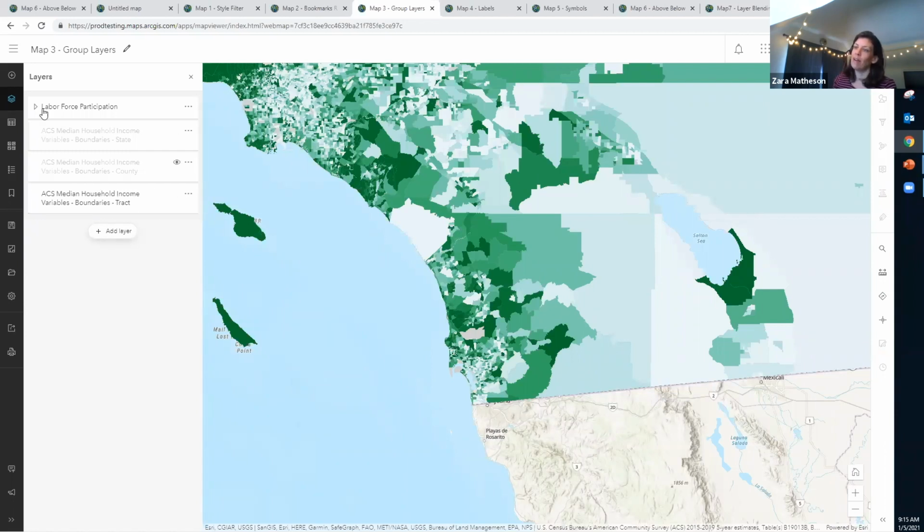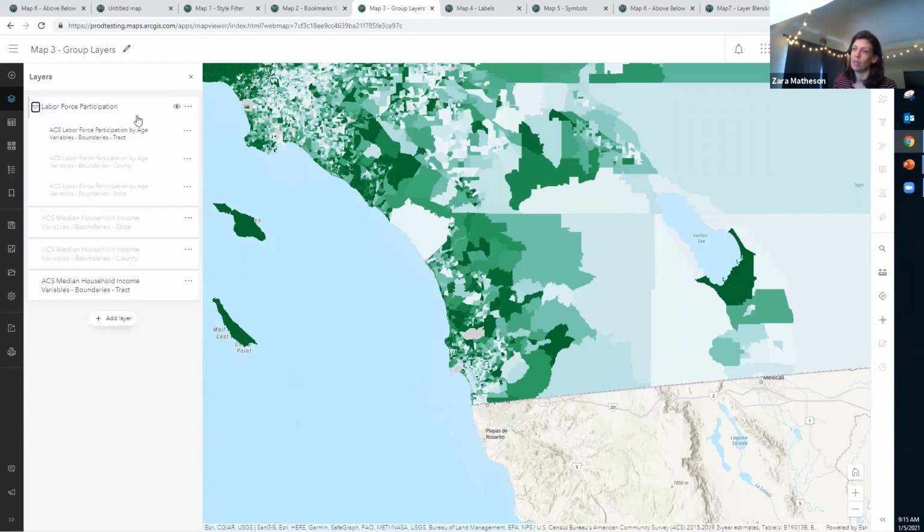In this web map, I've added 6 layers, and 3 of them are grouped together in labor force participation. So I've got labor force participation by census tract, county, and state, and I've grouped them all together into one group, which makes it easier for someone opening this map to know where that data is and how to access it.